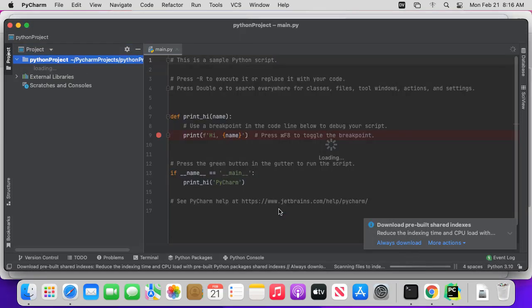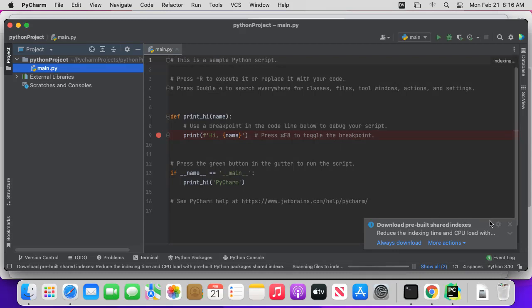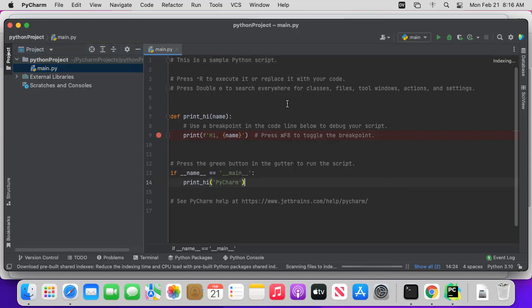And I'm going to close the tip of the day. And I'm also going to close this thing here. So here's the default starter page, starter main.py page for a Python project. And basically it just calls a function print hi when you run it as a top level script. And then this print hi prints hi and then PyCharm.